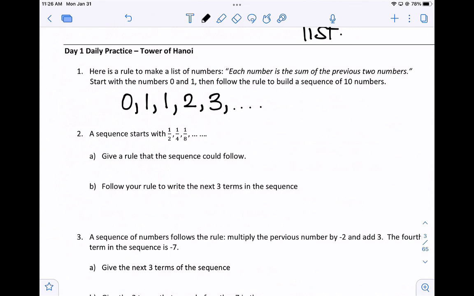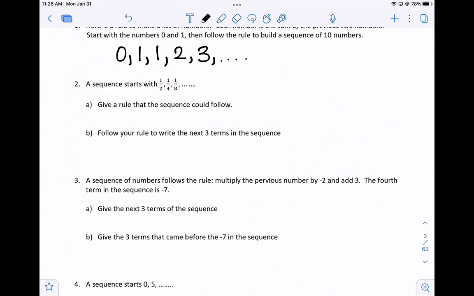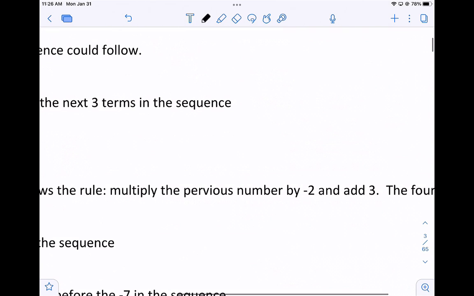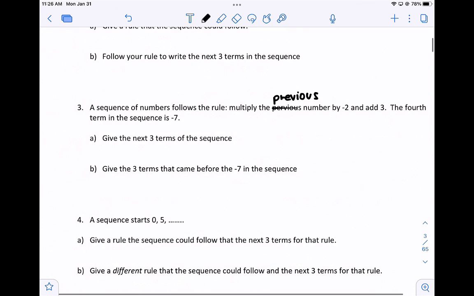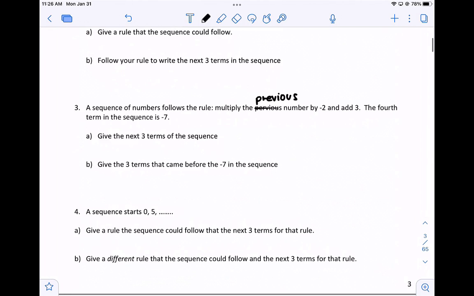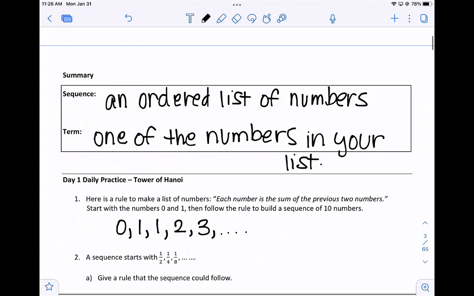Number 2, a sequence starts with 1/2, 1/4, 1/8. What's a rule? How can you find the next term? And then use your rule to find the next 3 terms in the sequence. Number 3, a sequence of numbers follows the rule. There's a typo. Multiply the previous number by -2 and add 3. And then can you find these right here? So it's just asking about these sequences, these lists of numbers. So finish page 3 for your assignment, and we'll go over it in class tomorrow.